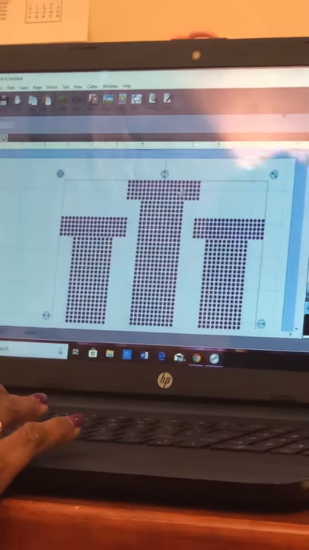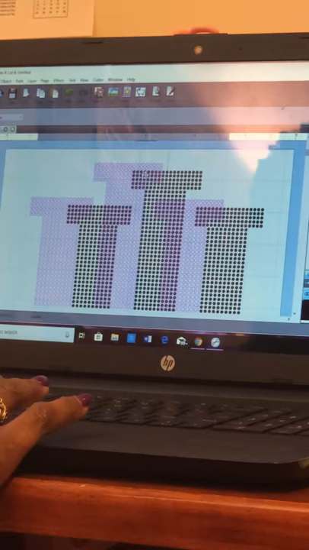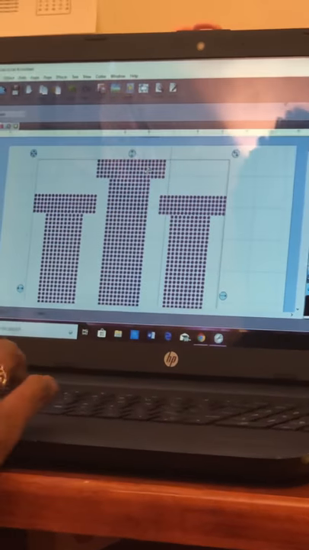I think I just said that twice. I'm sorry if I did. I'm confusing myself right now. But anyway, all my dots are together.